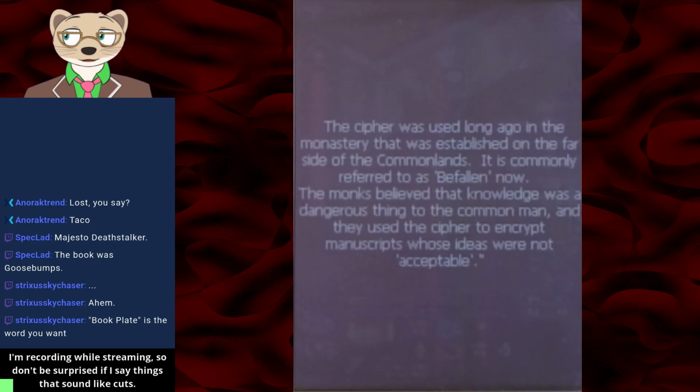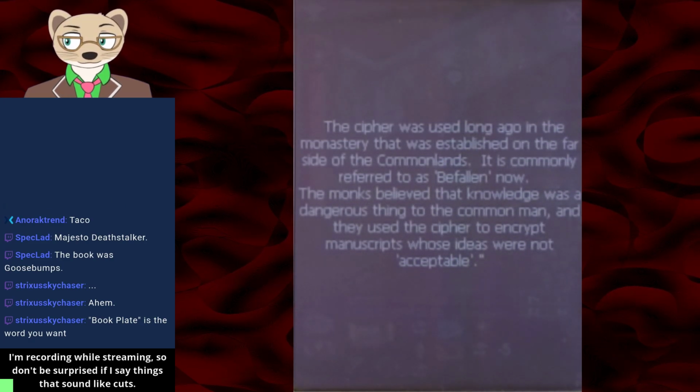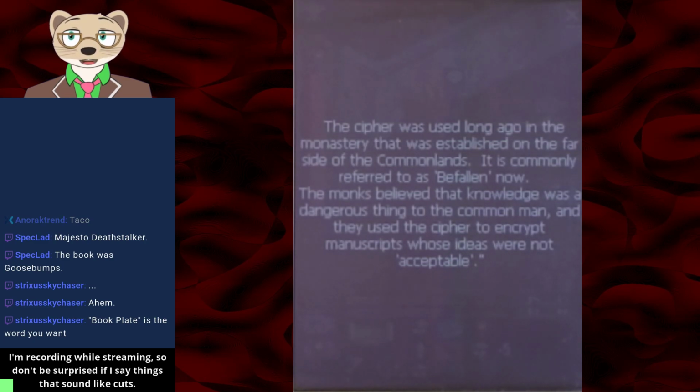The cipher was used long ago in the monastery that was established on the far side of the Common Lands. It is commonly referred to as Befallen. Now, the monks believed that knowledge was a dangerous thing to the common man, and they used this cipher to encrypt manuscripts whose ideas were not acceptable.